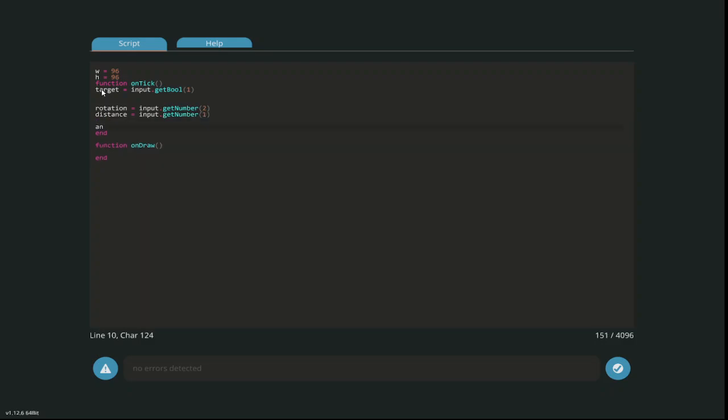Now we need an angle, which is going to equal our rotation times 360, and then we're going to multiply that by pi divided by 180. Easy peasy. Then that gives us an x value, x1 and x2. Oh, and then y1.